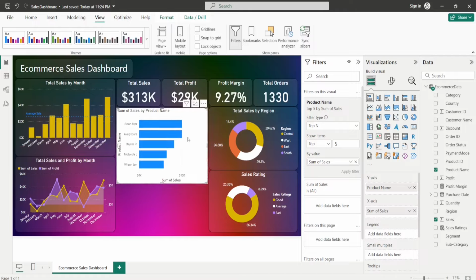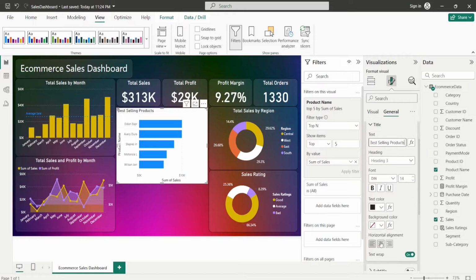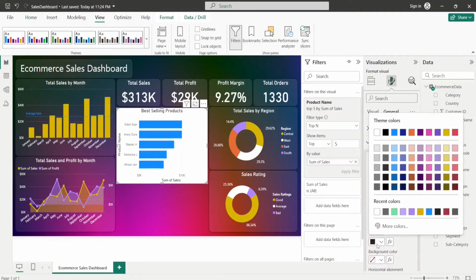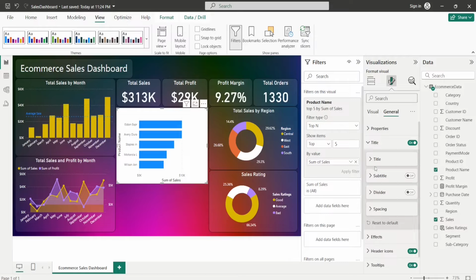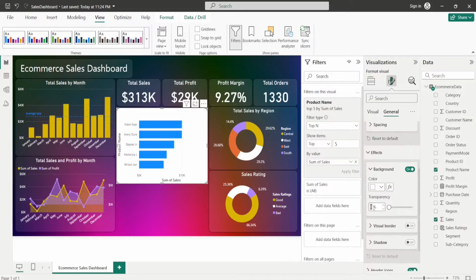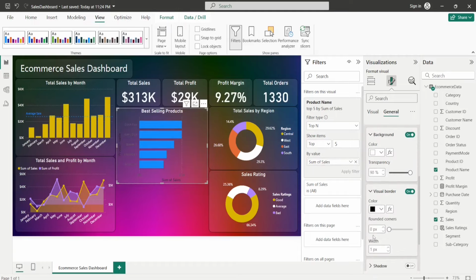Okay, now I'm going to change the title to something else. Let me just go to the journal and go to the title. So this is going to be best selling products. The title is going to be in the center. Now let me just increase the font size to 16 and change the text color to white, and let me just change the background color of my chart. So I'll increase the transparency level to 90%, enable the visual border, rounded corner 15 pixels.